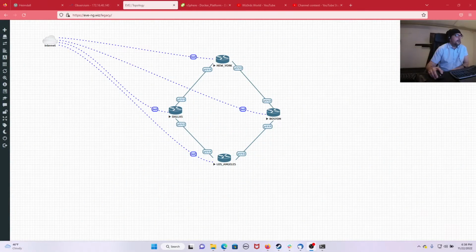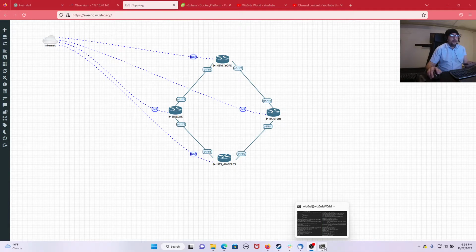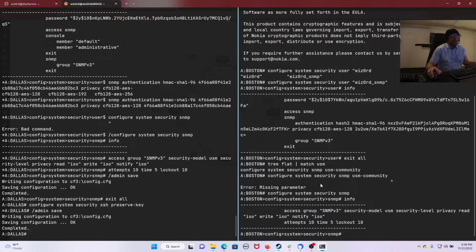And I'm going to show you what's kind of a tricky process, in my opinion, to work with these Nokia routers and SNMPv3. So here we go. Okay, so the goal is to get New York speaking to Observium in SNMPv3. So let's look at that.